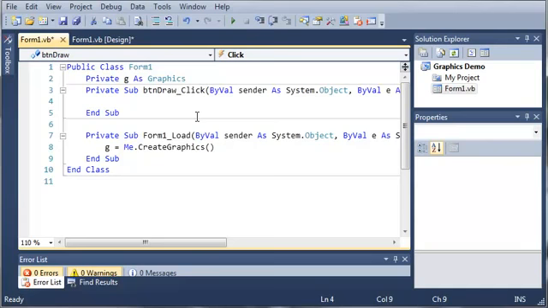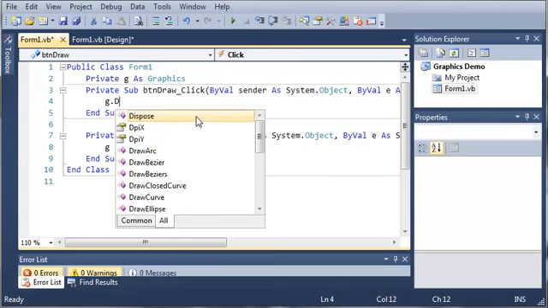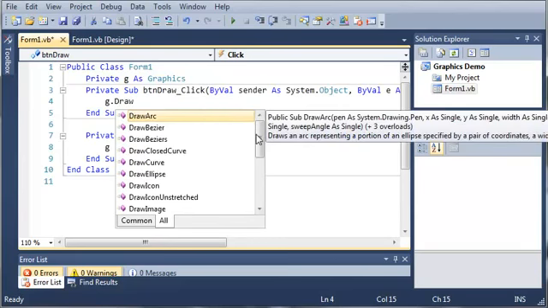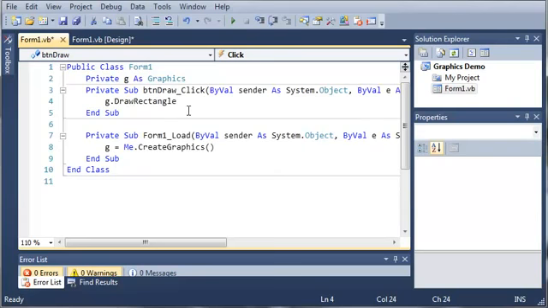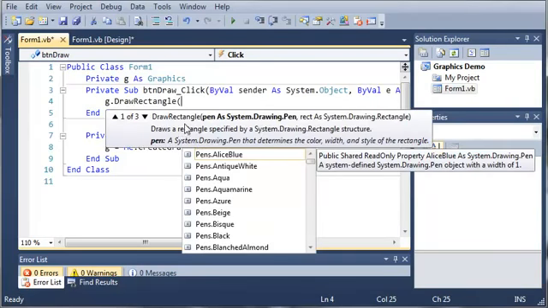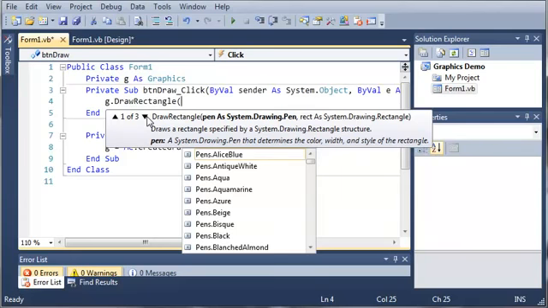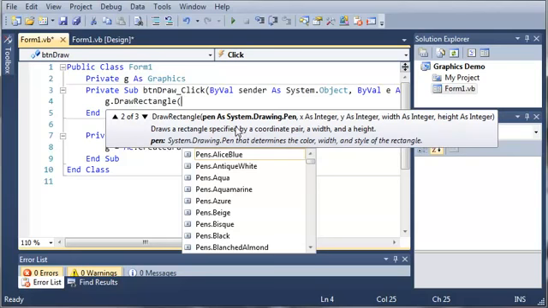Whenever they click draw, what we want to do is draw a rectangle. So G.draw, and you can see that there's a whole bunch of stuff here that we can use. What we want to do is select DrawRectangle. Now DrawRectangle is going to take some arguments. The first version takes a pen and a rectangle. You can make objects of rectangles, and you need 4 points for that, and we'll go into that later. For now we're going to use this version of DrawRectangle, which takes a pen object and then our X position and our Y position, which is the top left corner of our rectangle, the width and the height.